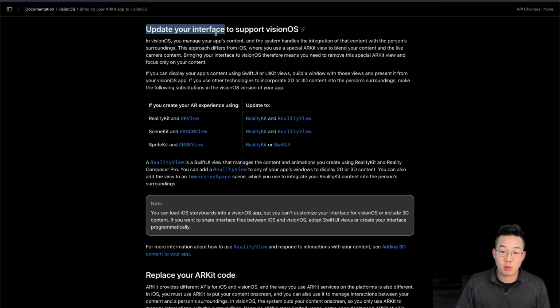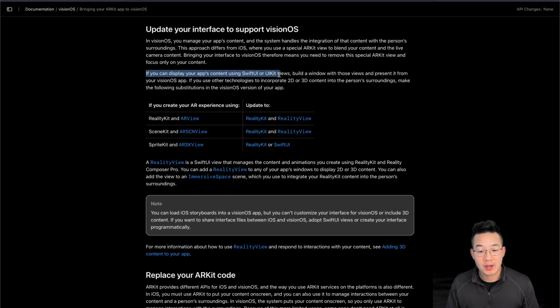Update your interface to support VisionOS. In VisionOS, you manage your app's content, and the system handles the integration of the content with the person's surroundings. This approach differs from iOS, where you use a special ARKit view to blend your content and the live camera content. Bringing your interface to VisionOS therefore means you need to remove this special ARKit view and focus on your content. If you can display your content using SwiftUI or UIKit views, build a window with those views and present it from your VisionOS app.